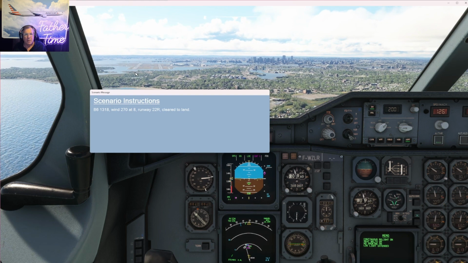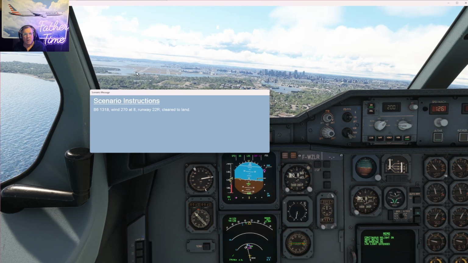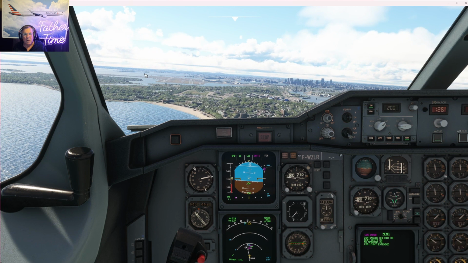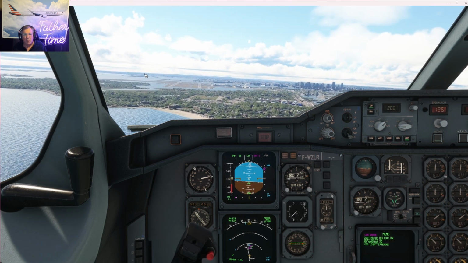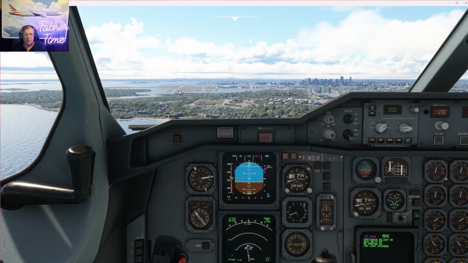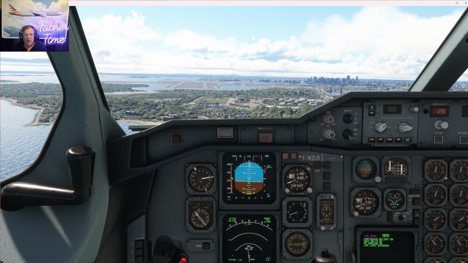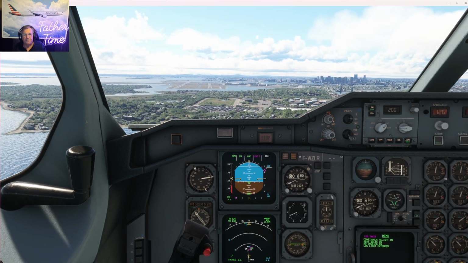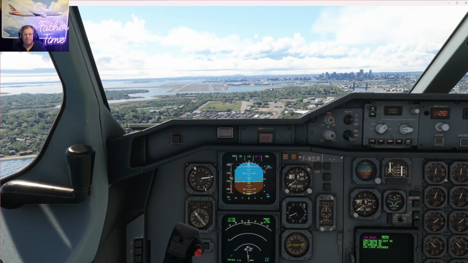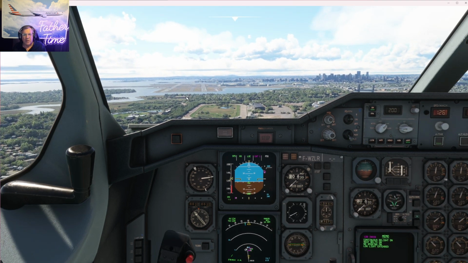JetBlue 1318, winds 270 at 8, runway 22 right, cleared to land. Cleared to land 22 right, JetBlue 1318. So guys, I'm going to fly below the glide path, cleared to land, and I'll look for red over white when I get in there, because this one, 22 left threshold is farther down. Not much further, but yeah, we are cleared to land. 270 at 8 is a right crosswind. Not much, though. Flying below the glide path, looking for the VATSIMs. Somebody's right there crossing. That must be that 747. Keep an eye out for them.